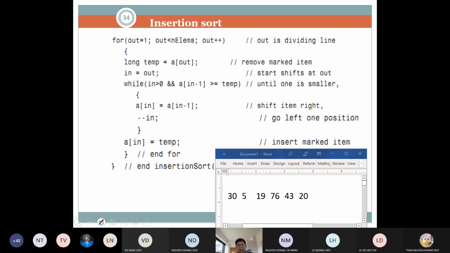We will not jump. We just do it step by step. I will not use the keyboard swap, but for the first pair, yeah, we copy 5 for the first step. I copy 5 to the temporary variable now, and then I compare 5 with 30. 30 is bigger, so I copy 30 there, and then I put 5. That is the result of the first step. And in the second step we try to insert 19 into the array of 2 elements like this.